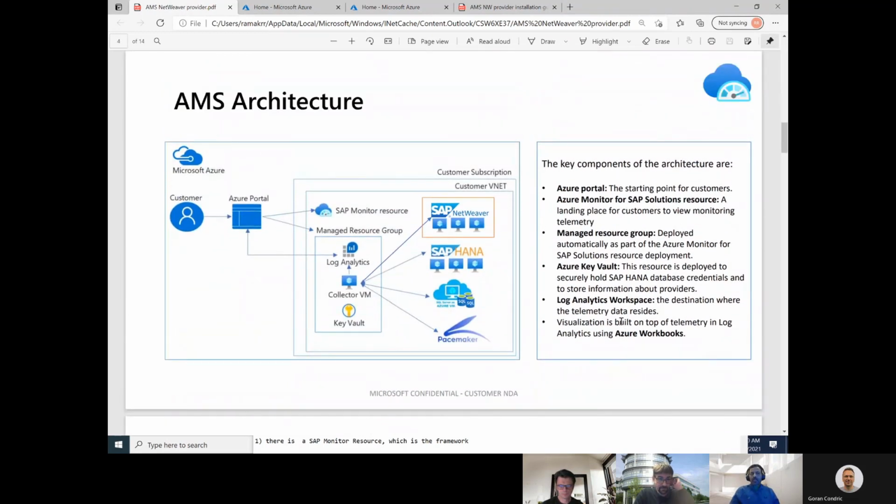So let's briefly touch upon the architecture. It is no different than the current architecture that AMS is built on, right? There are two components to it. One is the framework, the other one is the provider type. Today we are focusing more on the provider type, which is the SAP NetWeaver provider type. Customers can go onto the Azure portal and start creating the resources for Azure Monitor for SAP Solutions. Once the customer creates those resources, it creates a managed resource group in their own subscription that has three key resources: the Log Analytics workspace, the collector VM, and the key vault.